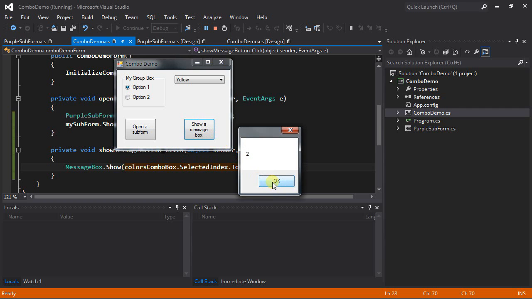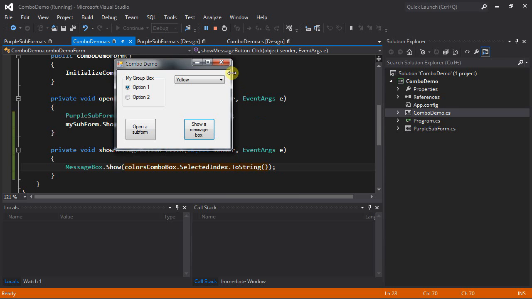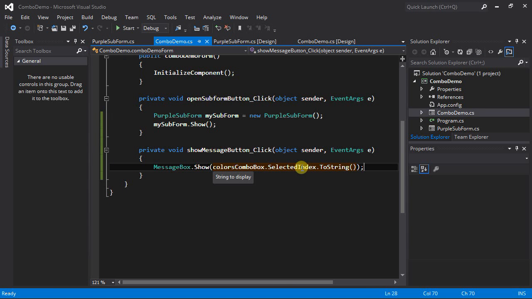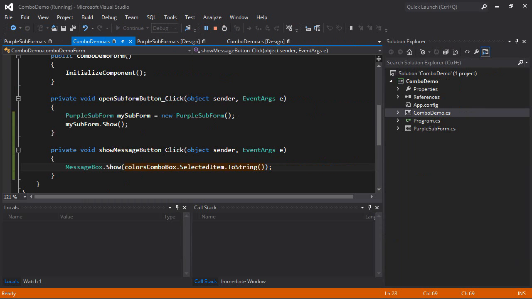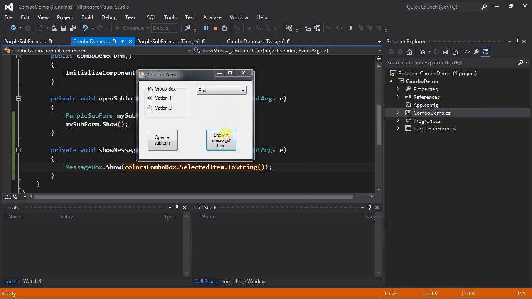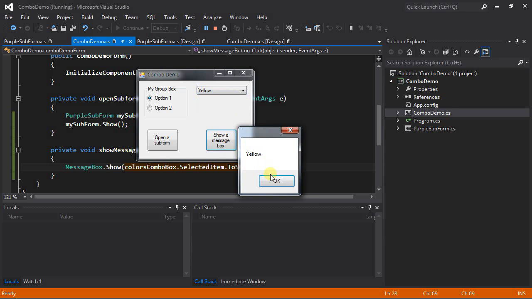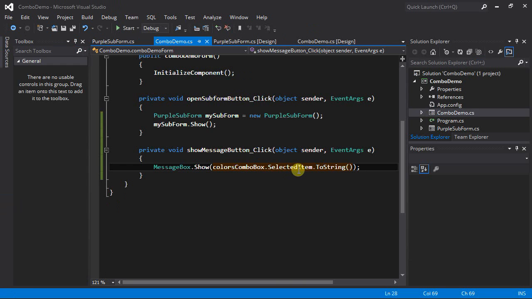So that's okay, but what I really want to see is the actual color. And so that's an easy change. If we change SelectedIndex to SelectedItem, it's going to be the actual text of the item that's selected. And so now when we run this, instead of seeing 0, 1, and 2, we will see red, orange, and yellow. Okay, so that's the selected item as opposed to the selected index.